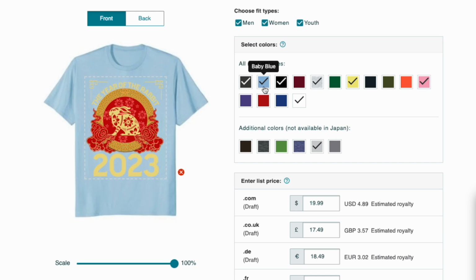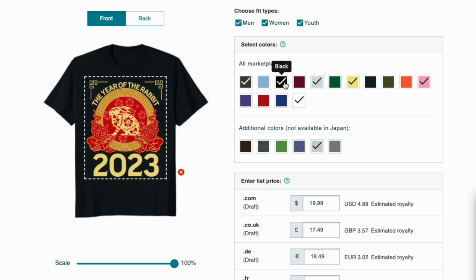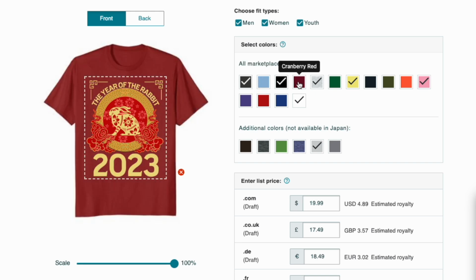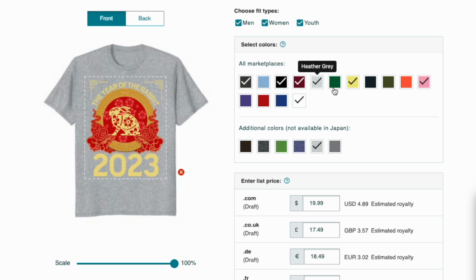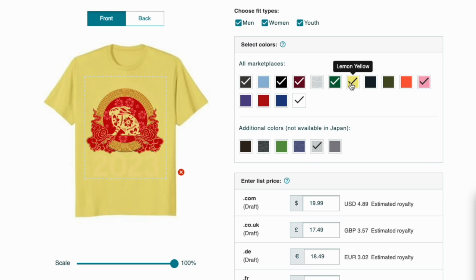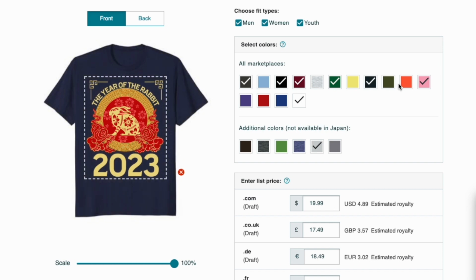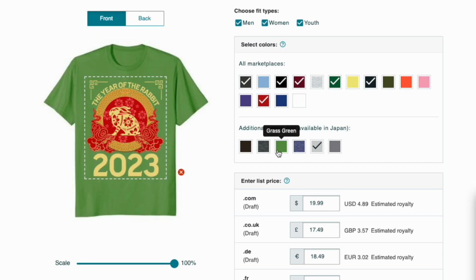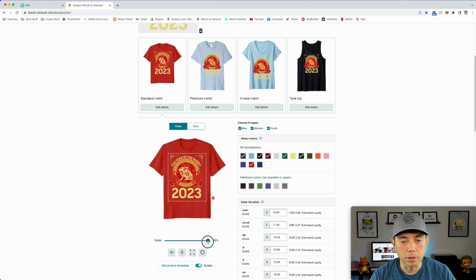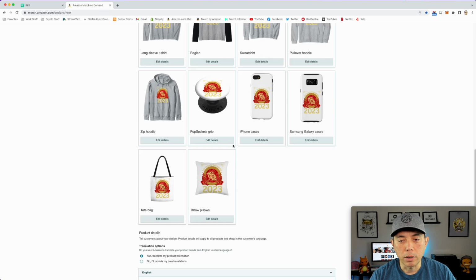So now we can put this on the dark gray, the black. This cranberry red looks really cool on there. Green works, navy blue, right? Red works, and so on. So red, yellow, black, white, those are some of the nice colors I would choose for Chinese New Year. Again, you can size this down and boom. And it works great on phones too.